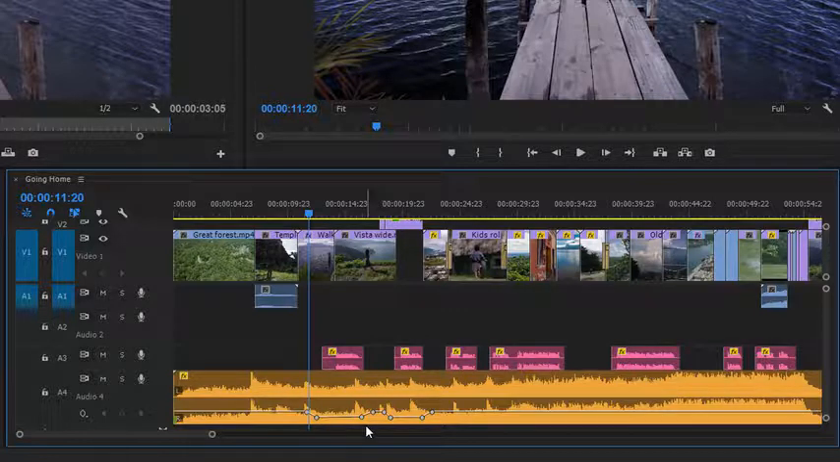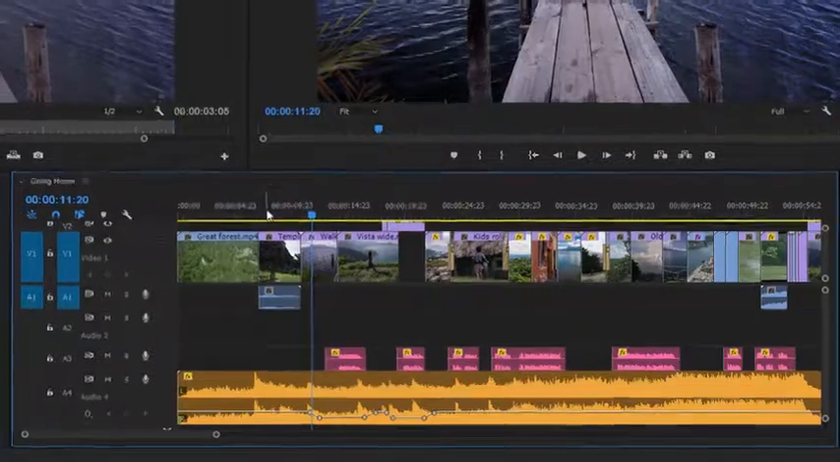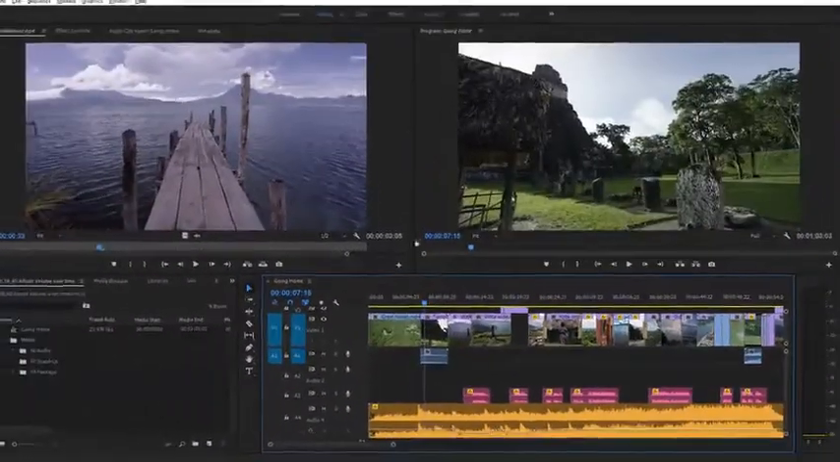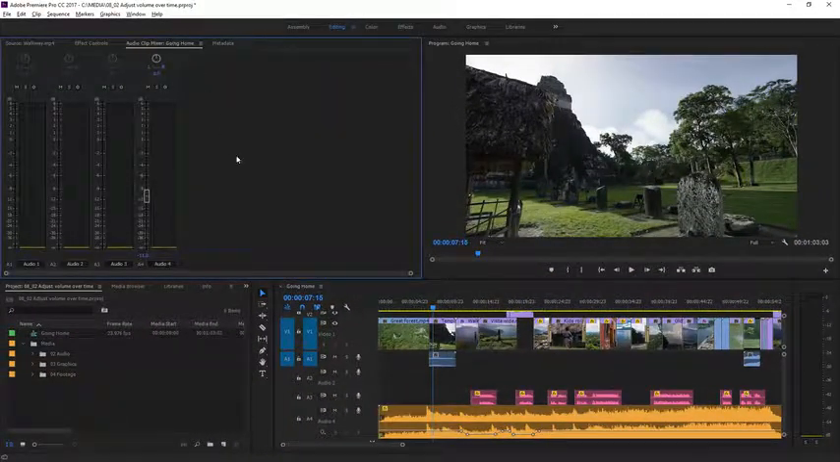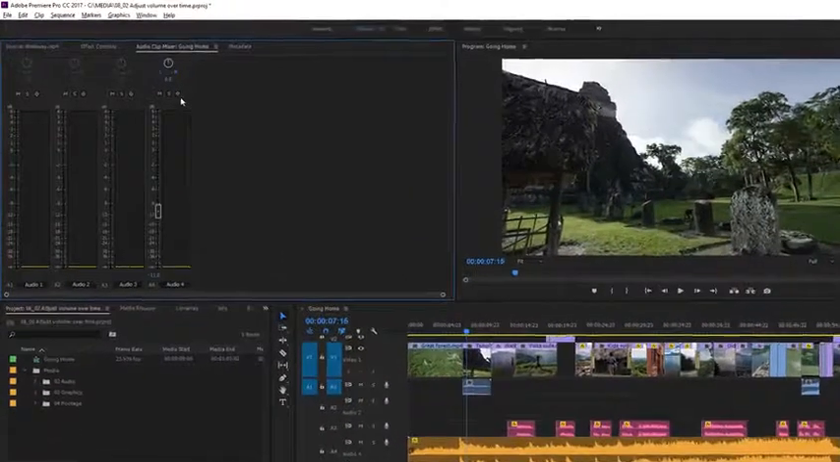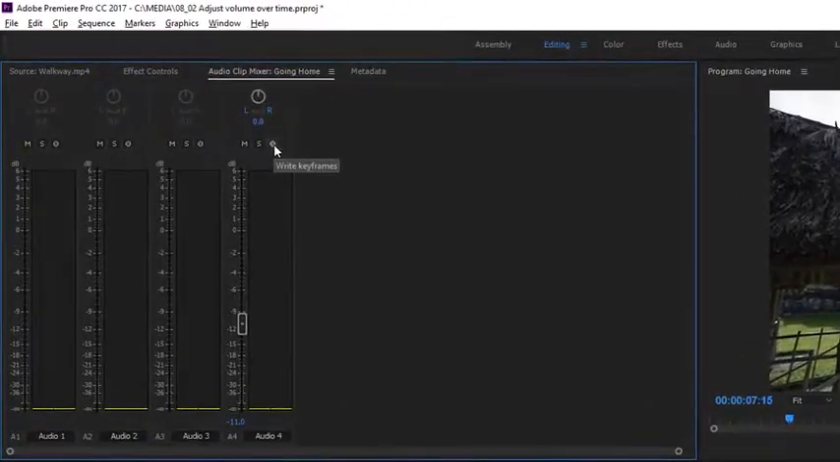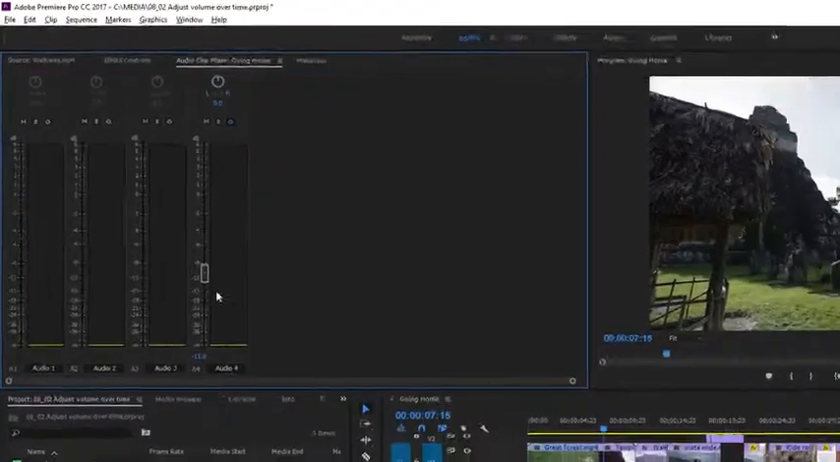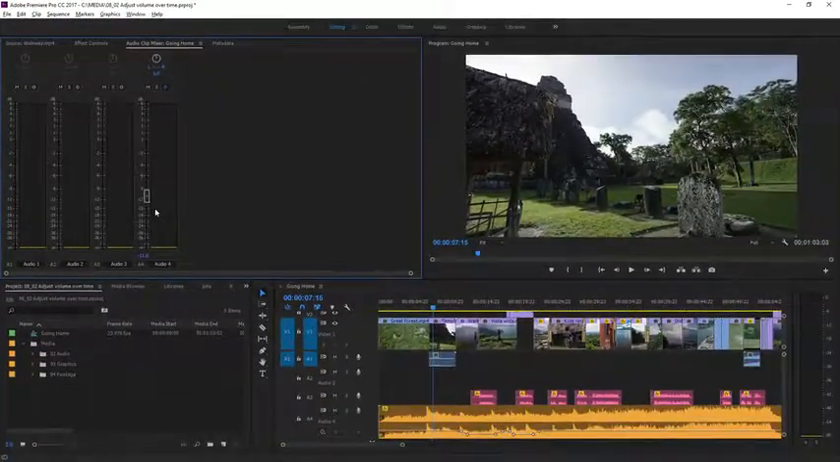Another way to add keyframes in Premiere Pro is to use the audio clip mixer. I'm going to set the playhead a little bit further back on the timeline and go to the audio clip mixer. And as I'm working on my audio 4 track, I'm going to turn on this option on the audio clip mixer, write keyframes for that audio 4 track. Now, while I play back the timeline, if I make adjustments using this fader control, keyframes will be added automatically. And let's take a look at that. I'm going to use the space bar to start and stop playback.